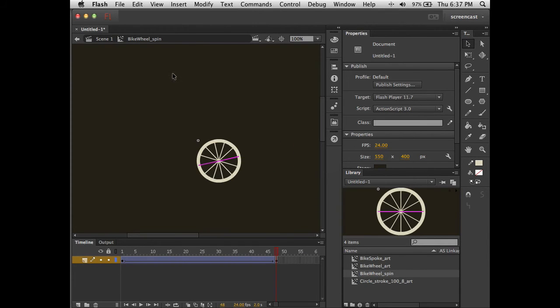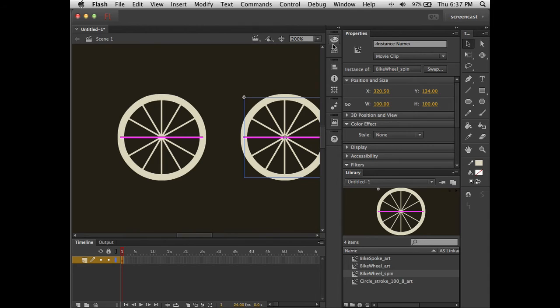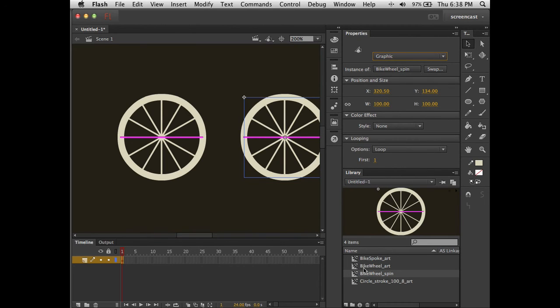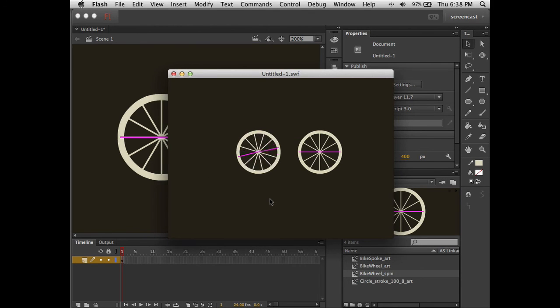Now, back to our main timeline. Just to remember what we can do here, we can take this one and change it from a movie clip to a graphic symbol. This is now an instance behavior. It's not bike wheel spin in the library. It's just this particular instance, and we can tell it to sit on a single frame, frame 1, and now we've got some kind of crazy bike. Okay, difference between graphic symbols and movie clip symbols.